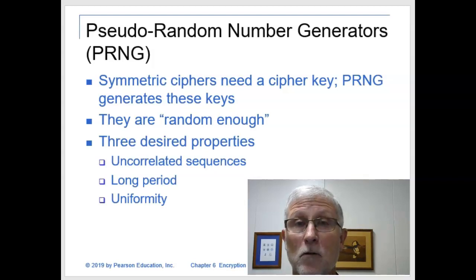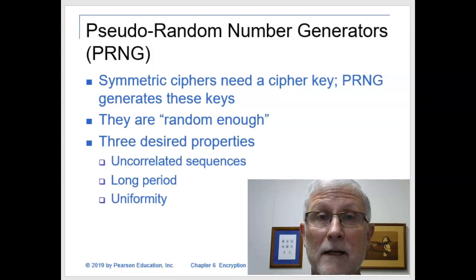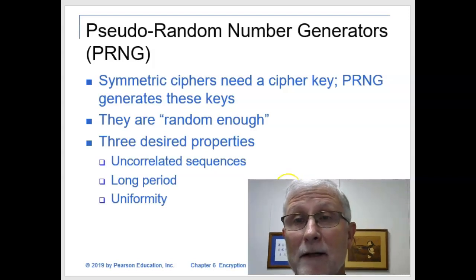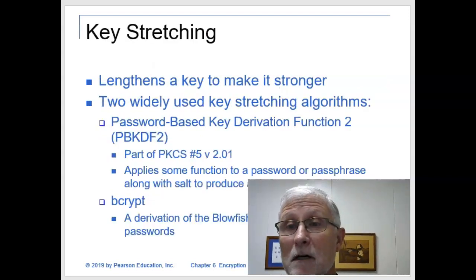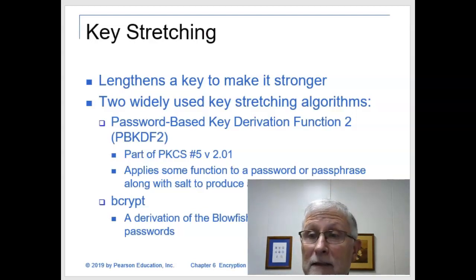You want to make sure they're long enough, and you want to make sure there's no uniformity in the pattern. So you want to double check that. Now, how can I make a key stronger? It's basically you lengthen it. Now, there's a couple of different ways to do that.